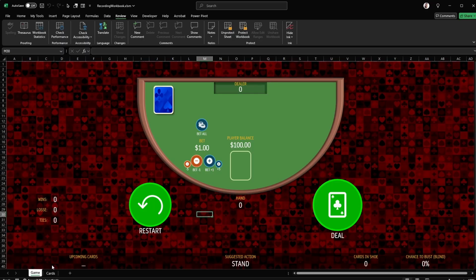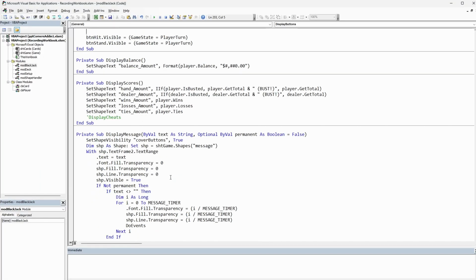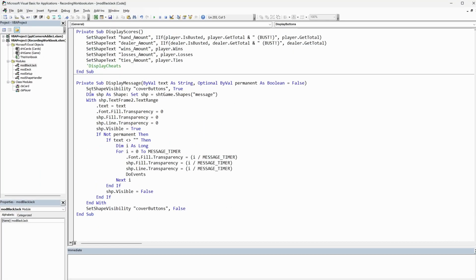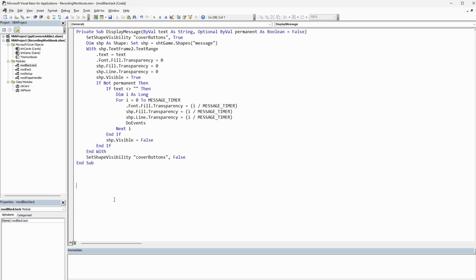Now, there are still these cheats down the bottom, so we'll quickly get into that and show you what the code is like for those. So uncomment that, display cheats, and we're going to create that routine. So private sub display cheats. Now, all of this is obviously going to be within our sheet game.